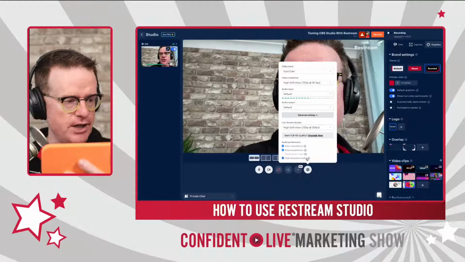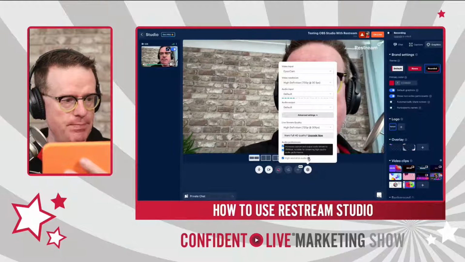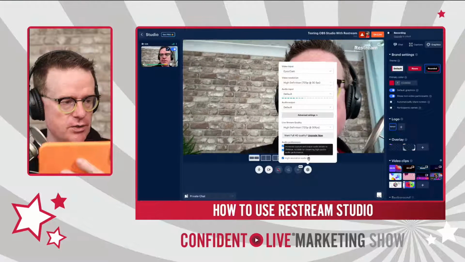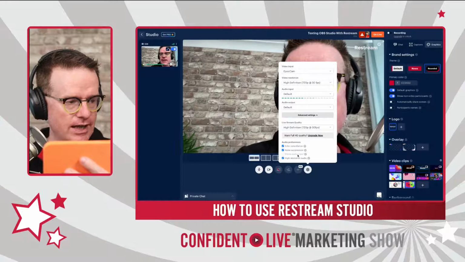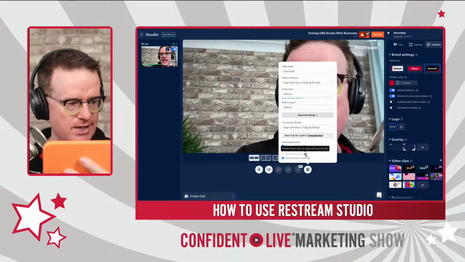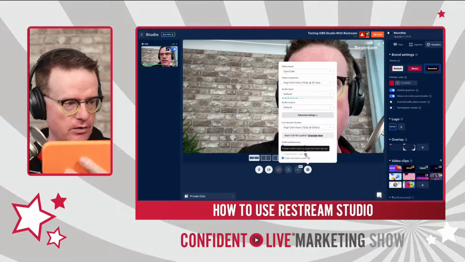High resolution audio, if you want to increase the bit rate. So if you're a musician in particular, you might want to click on that as well. And you've also got the ability for stereo audio input, if you've got a stereo microphone. So there we go. It's really cool. That is Restream, the basics of Restream Studio, but there's so much more that you can do.